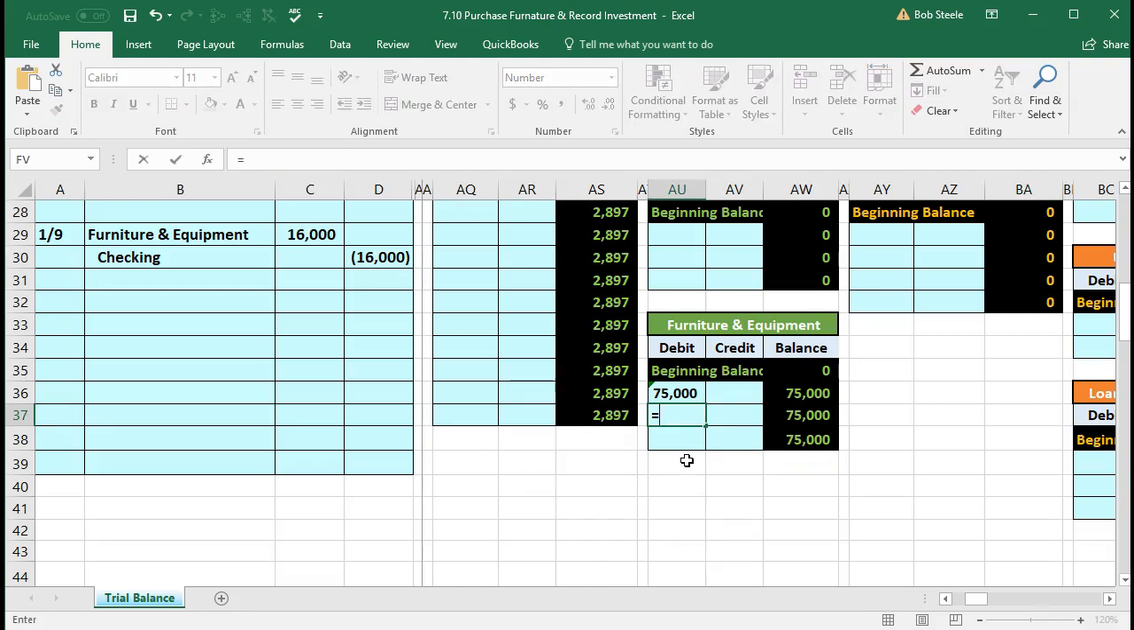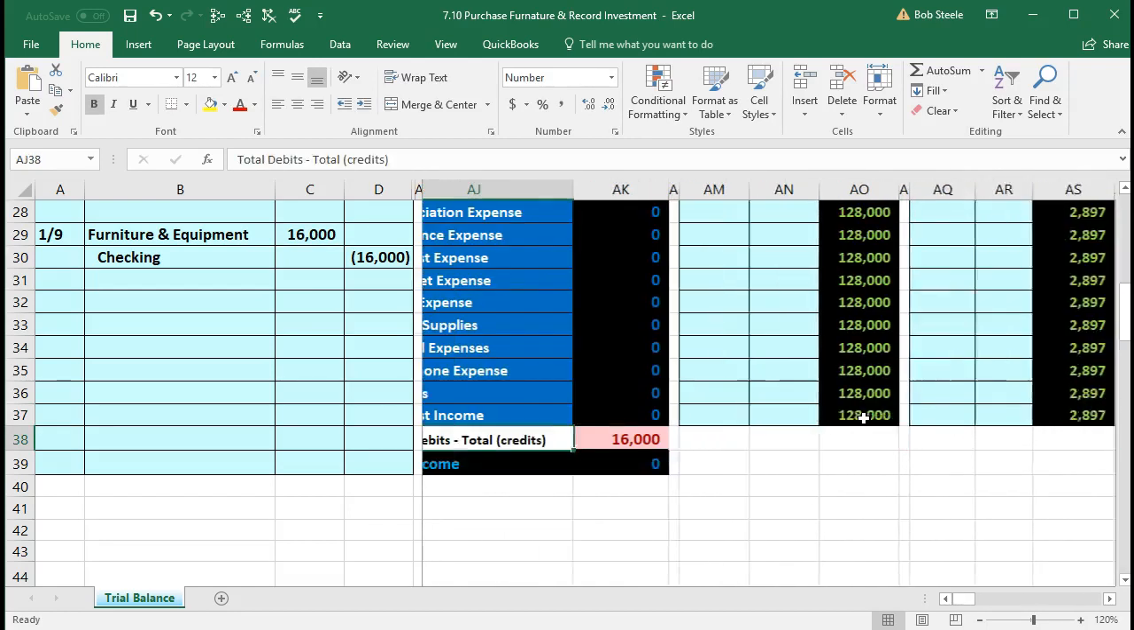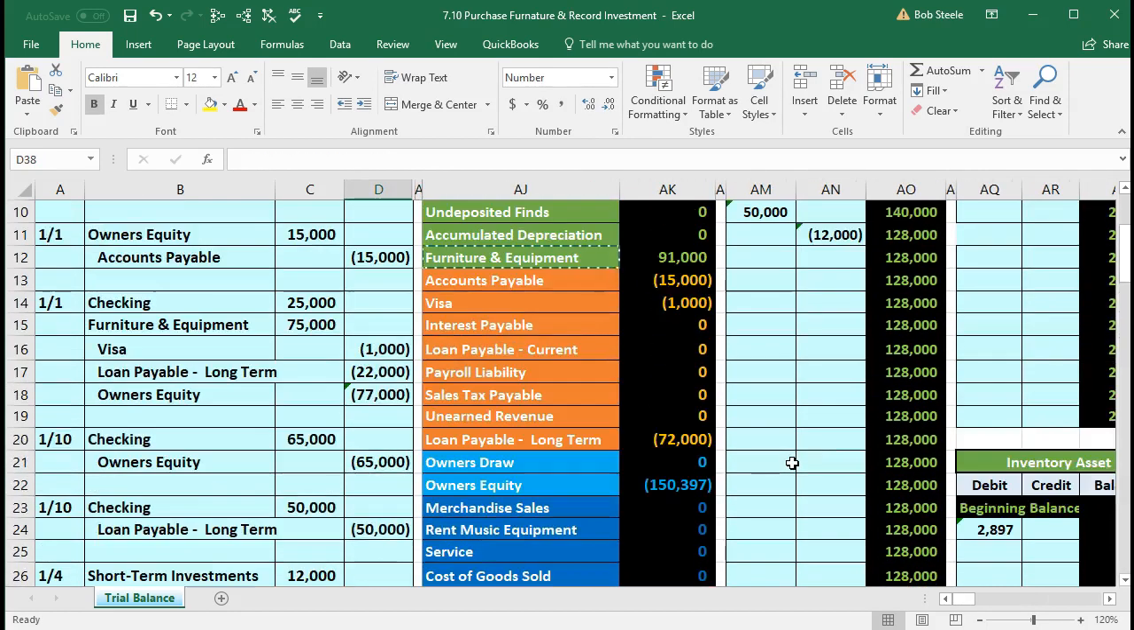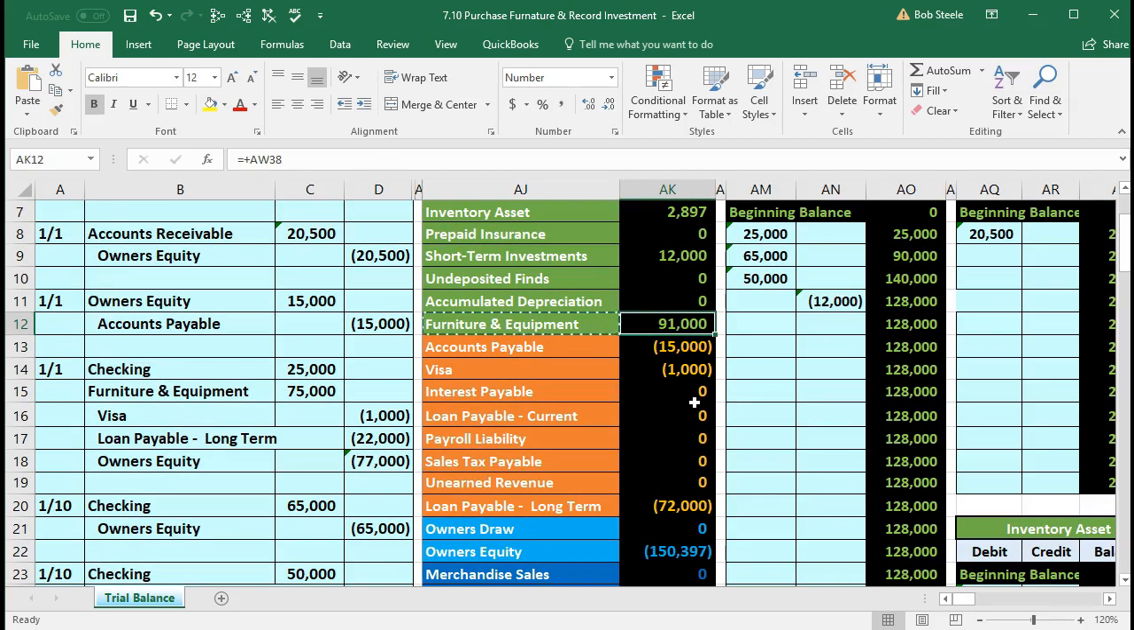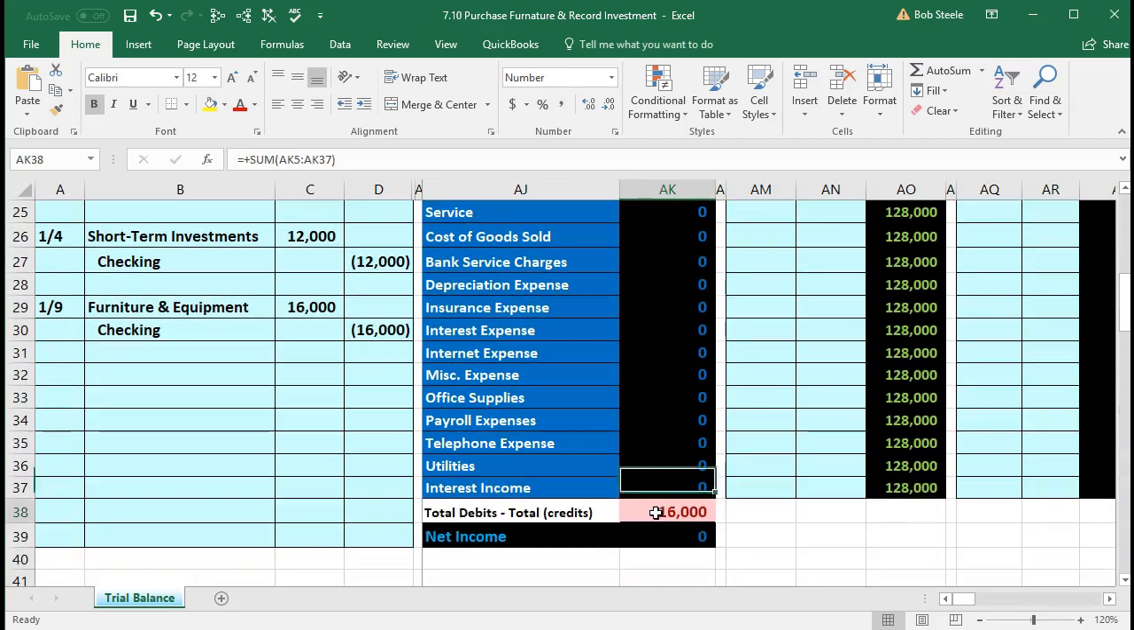I'm going to select equals and then just point to that 16 in our journal entry. So that's going to be equal to C29. Again, you want to have the formulas as much as possible. Once we do that, it's going to increase this balance to 91,000. Then if we scroll back over, we're going to see that 91,000 up here. We'll also see that we are out of balance by 16,000 until we record the other side to the checking account for 16,000. That's what we will do now.